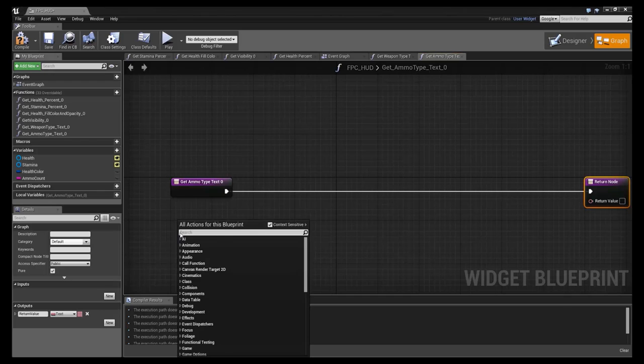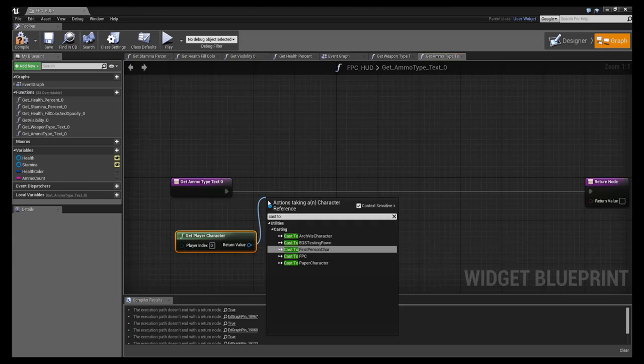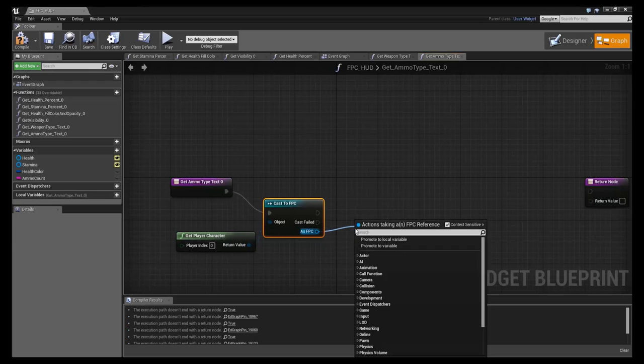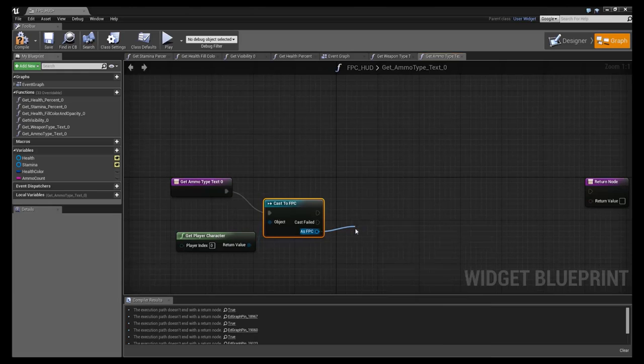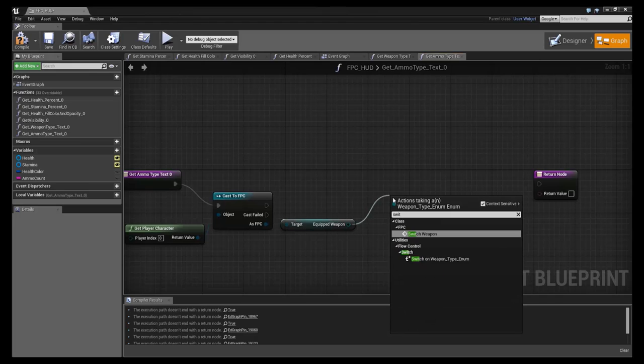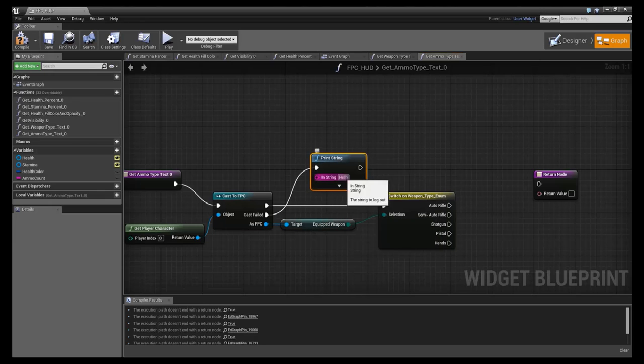Now, we need to get player character again, and do our same cast, and then hook this up, and then we need to drag off of FPC and get equipped weapon, and then we need to do a switch on weapon type enum. There we go. Let's go ahead and do this, and let's put our print string in here. "Cast failed at fpc_HUD-get_ammo_type_text_0." There we go.